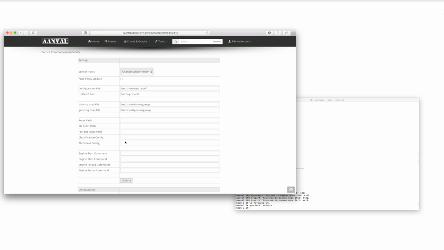Now you'll notice these bars here are all grayed out. That's not a problem because once Aanval connects with this sensor and finds the configuration file, it'll fill this information in. All right, now we have our own daemons here that we're going to use to start and stop Snort.